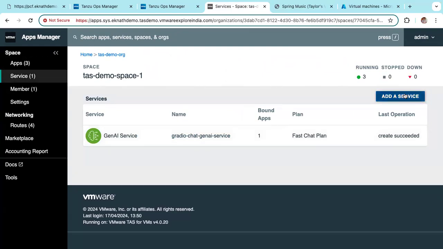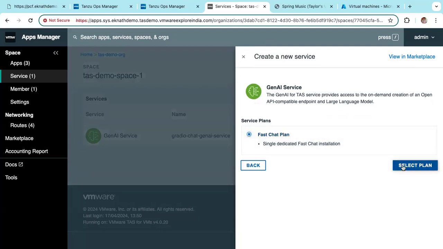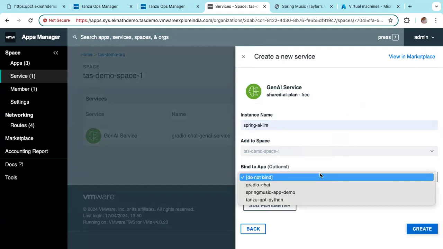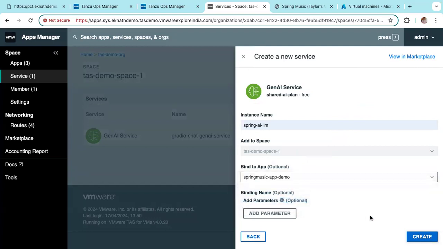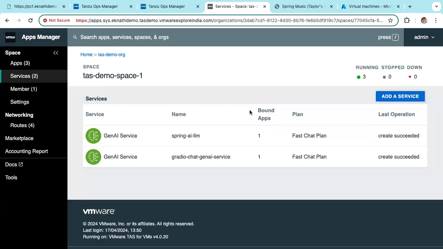Similarly, let's create two more services. Since the LLM worker VM is already created, just create a service, and from the marketplace, just select the appropriate service. In this case, I'll be selecting the GenAI service. We're giving it a name, and I'll bind it to the app, Spring Music app demo. Just create. Spring LLM service is created successfully.